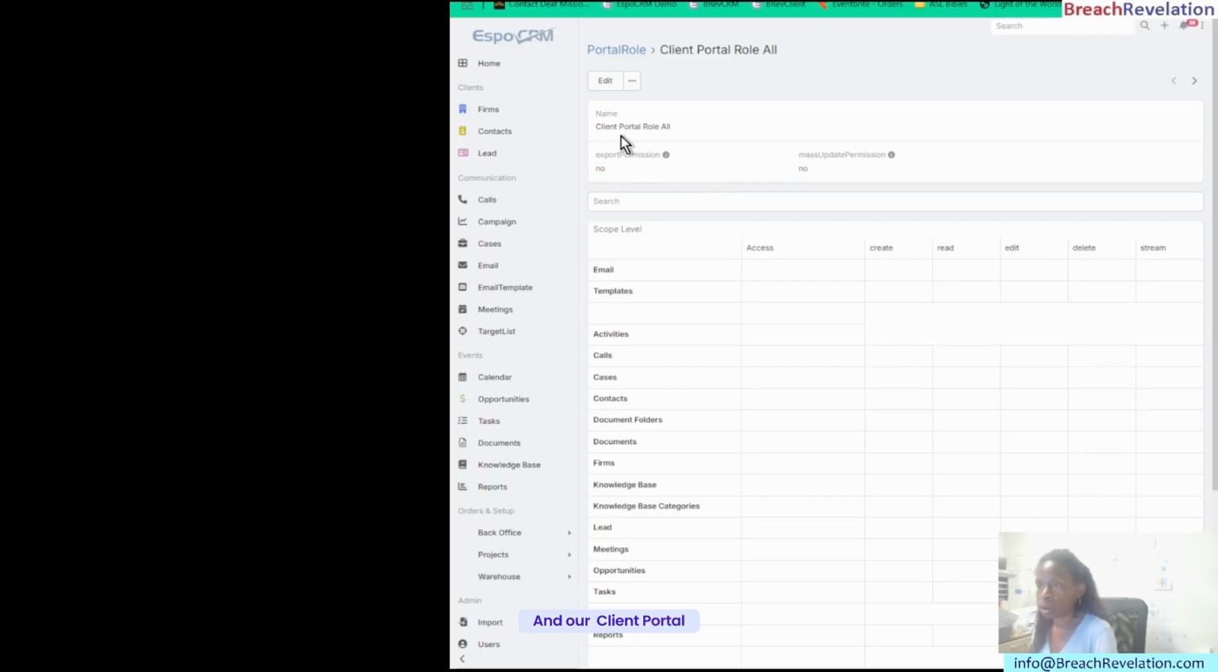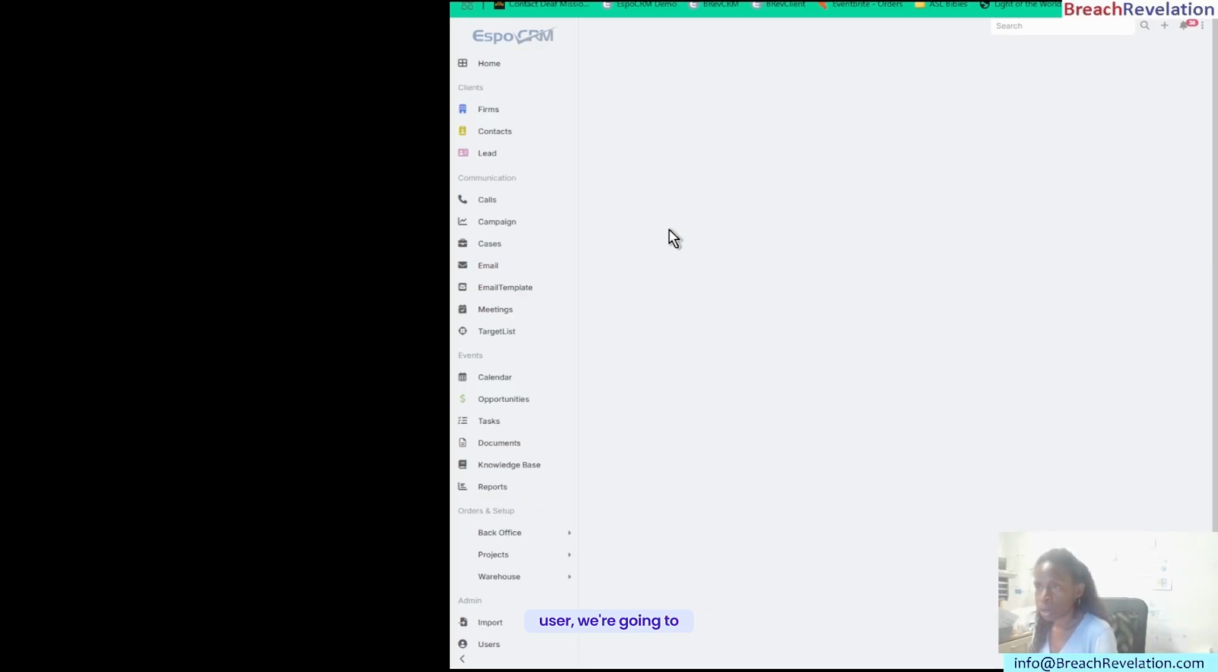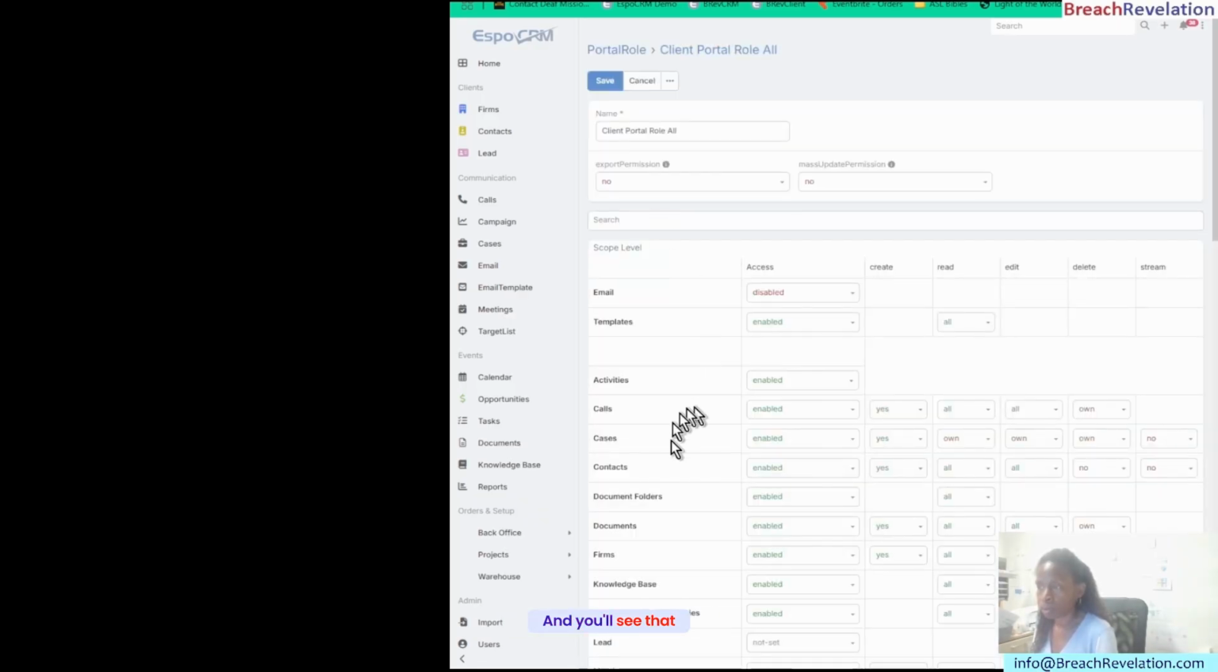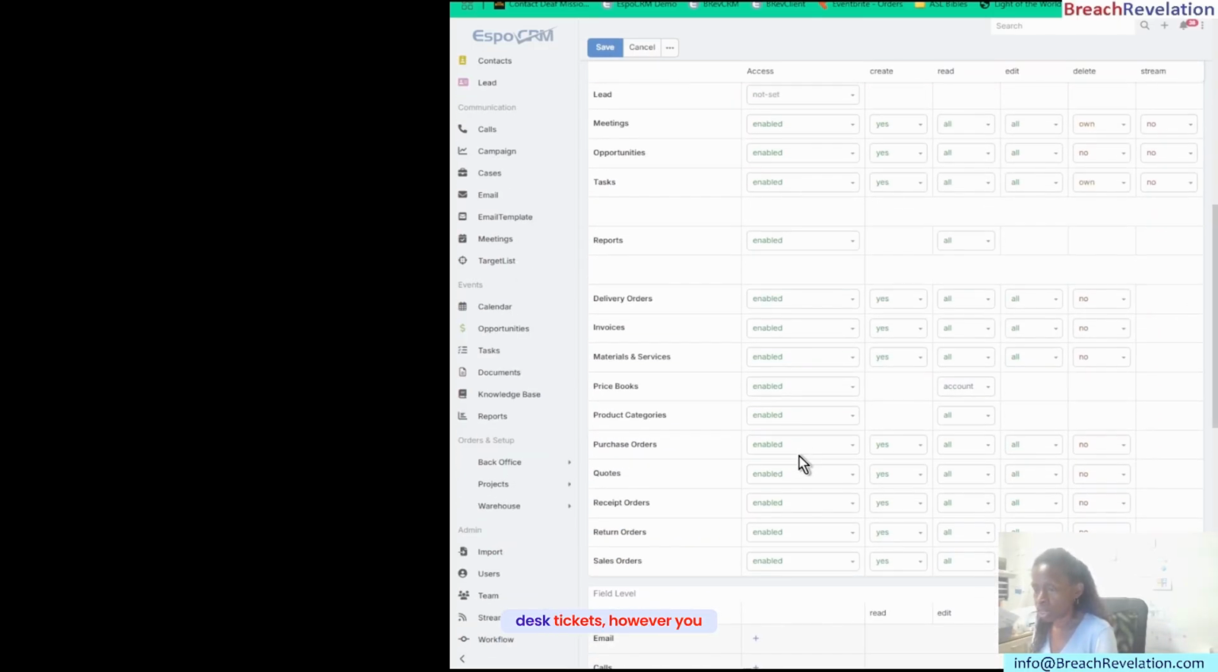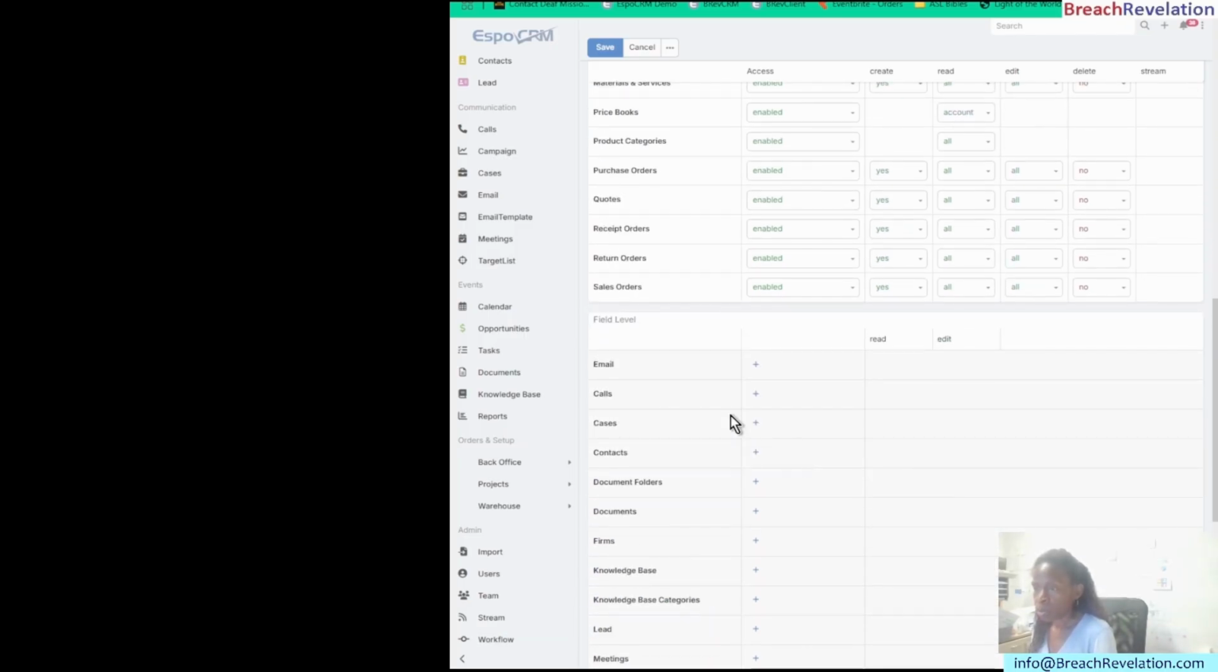And our client portal for this particular client user, we're going to update their security here. Now you'll see that they have access to cases. They can only read their own, edit their own, and delete their own. And they can create as many as they want, support tickets, help desk tickets, however you might be using that. But we want to do field level security. So if you're having issues with trying to figure out why a particular configuration isn't working as far as visibility, this might be it. You might be able to look for a field level option.